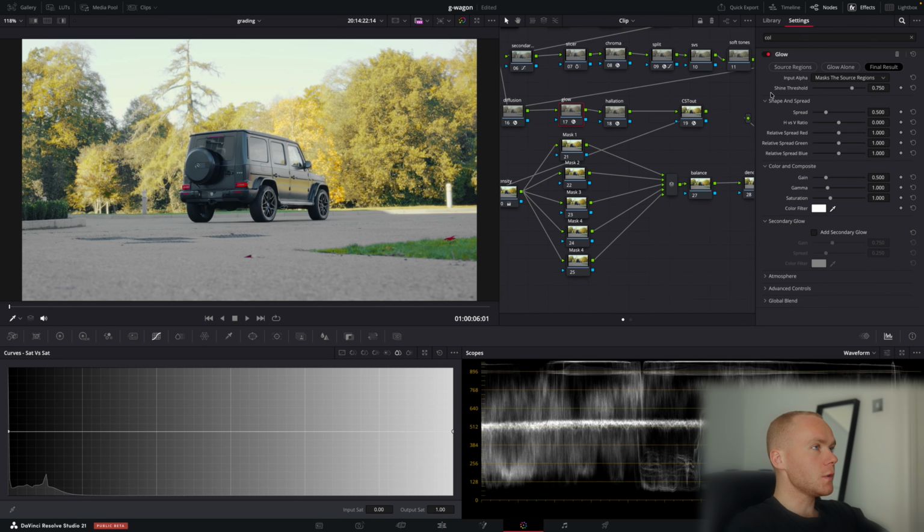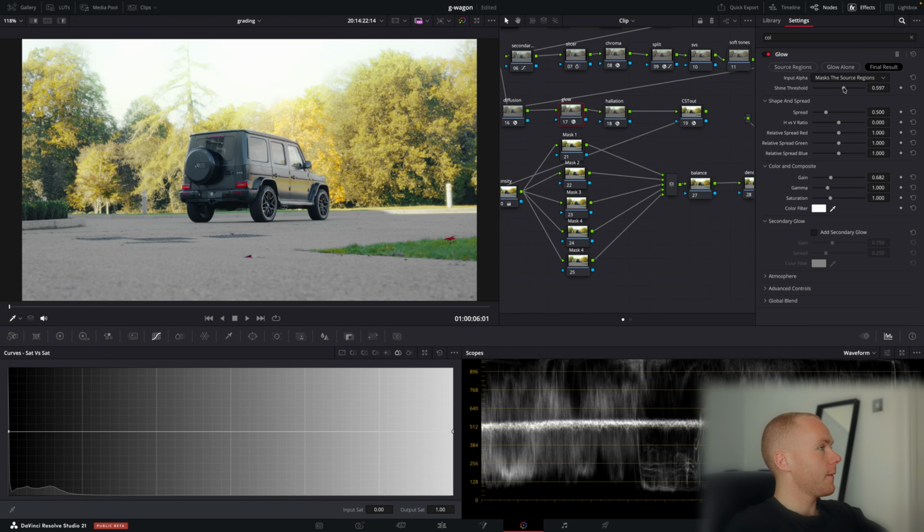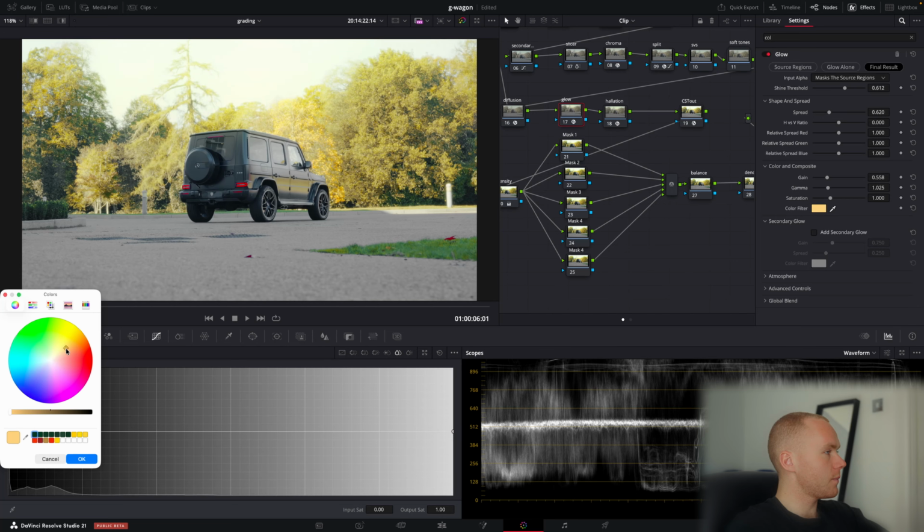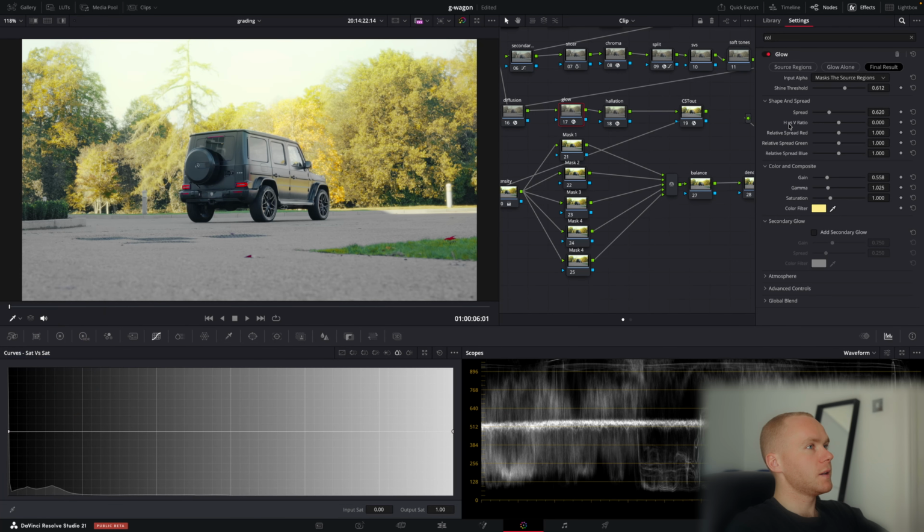Then we've got our glow. We want to switch it on, and we want to change our threshold, so we're changing what areas it affects. We've got our gain and gamma over here, and I also always check my spread if I want it to be more concentrated or less. Yeah, I just want to do something like that here. And also in color filter I want to add some orange color to it, just something like that.